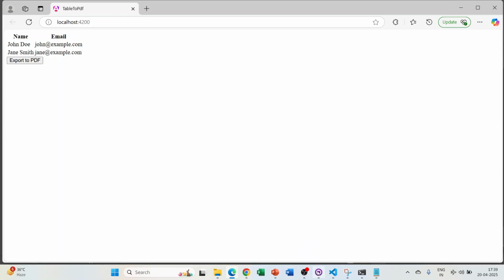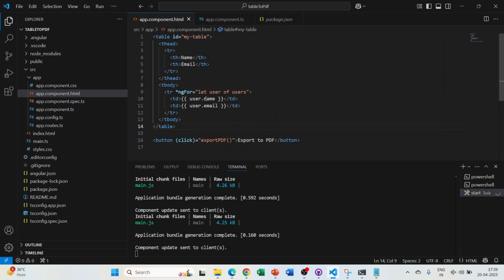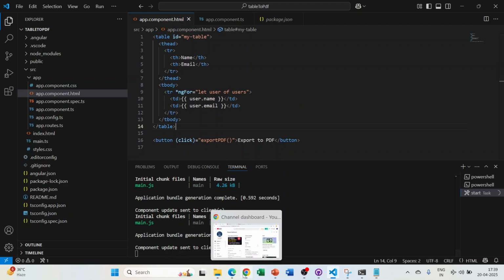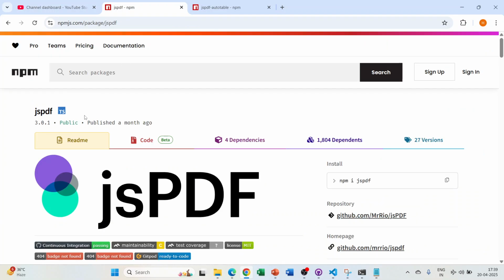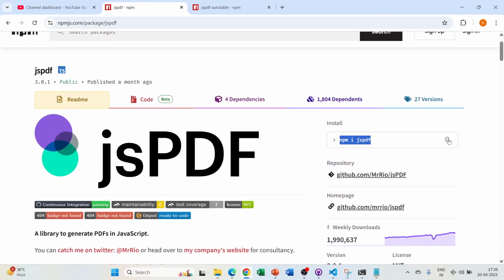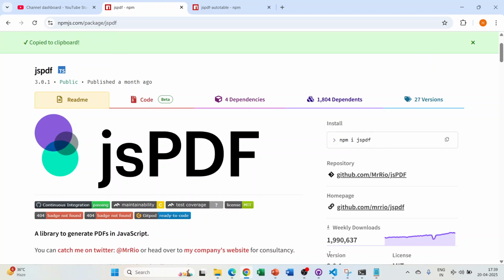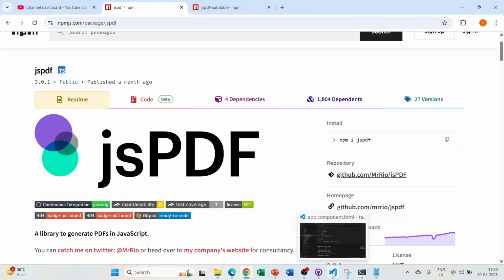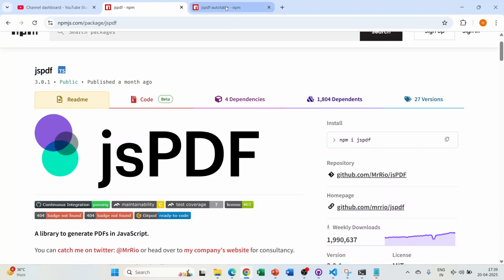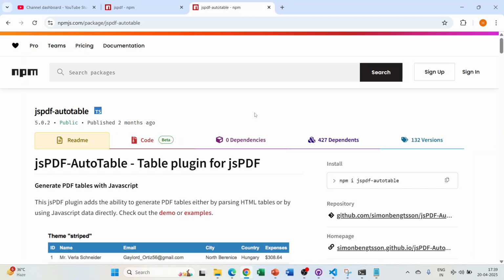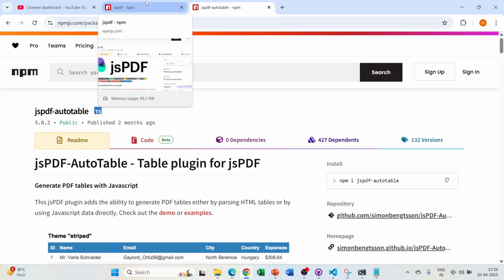And this is the code. So talking about the two libraries, we have jsPDF and jsPDF AutoTable. To install jsPDF, we have to use this npm i jspdf, copy this and just paste it into your PowerShell or VS Code terminal and install that, and also install the jsPDF AutoTable.